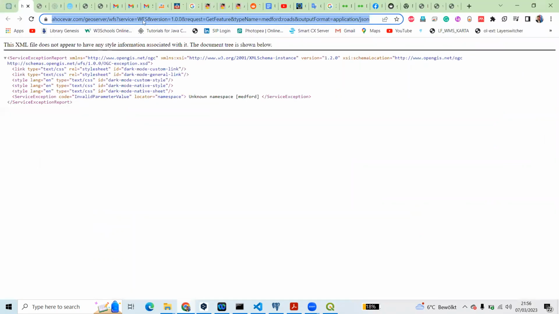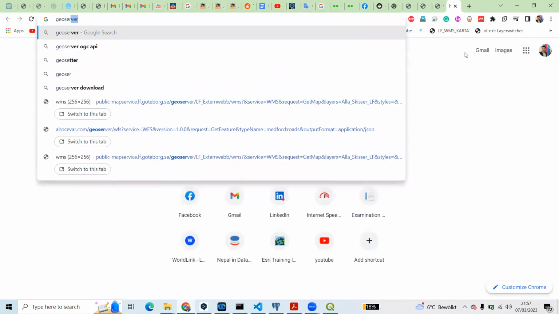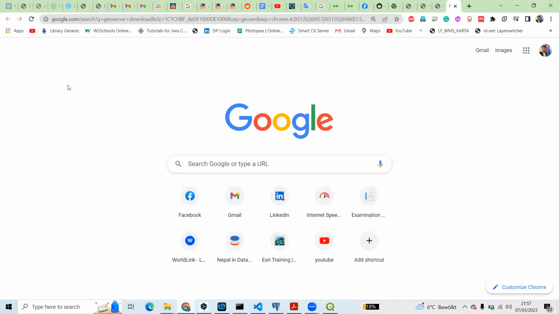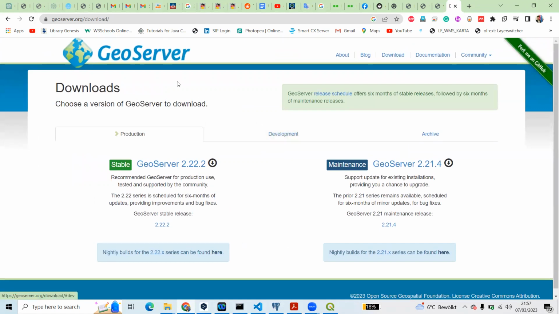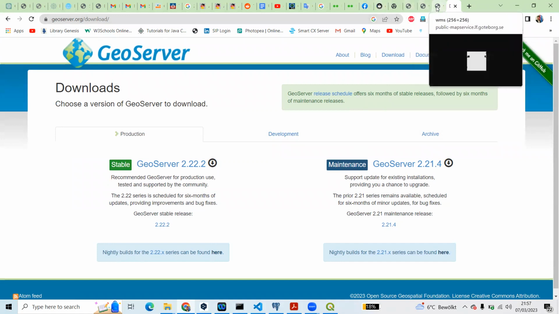So this kind of WFS you can create in GeoServer, which is an application. For example, here GeoServer, and then you can host your own WFS layer or WMS layer in the localhost. And if you want to host it on a website, I think you have to pay. I haven't done that yet, so I don't know about that.